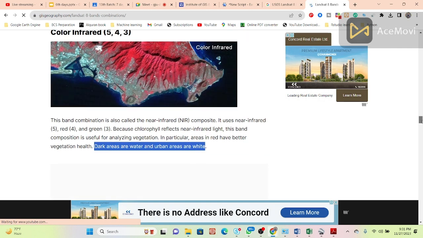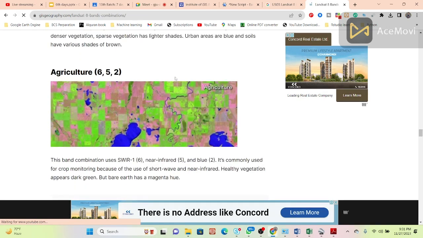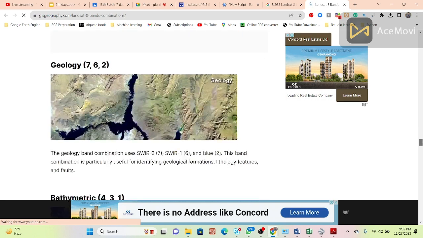As well as you can also see another band combination, short wave infrared, for agriculture. So 652: short wave infrared one, near infrared, and blue. Mainly you can get this type of feature showing barren land or fallow land, and this type of feature showing agricultural land. When I use this band combination, you can also see the geology. It helps identify geological formations, lithology features, or faults. We can easily identify them when we use this band combination.